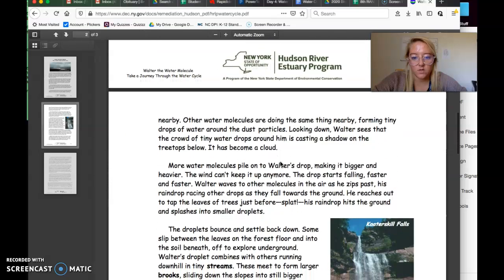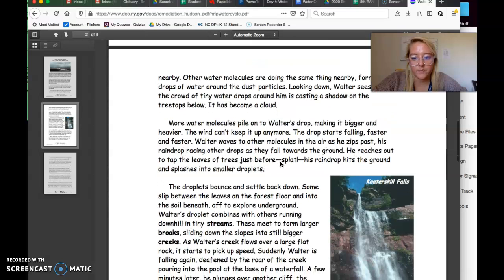Other water molecules are doing the same thing nearby, forming tiny drops of water around the dust particles. Looking down, Walter sees that the crowd of tiny water drops around him are casting a shadow on the treetops below. It has become a cloud.